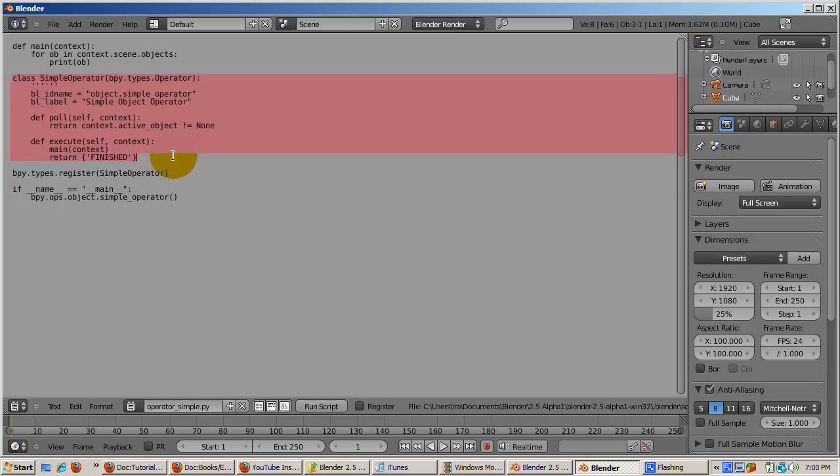The class SimpleOperator needs two variables to be defined. BL_ID_name, which is object.simple_operator, is the internal name of the function, and BL_label, simple object operator, is the external name, the name of the operator for the Blender GUI. The poll function checks to see whether there's an active object. For now, just leave it as is. The real action takes place in the execute function.